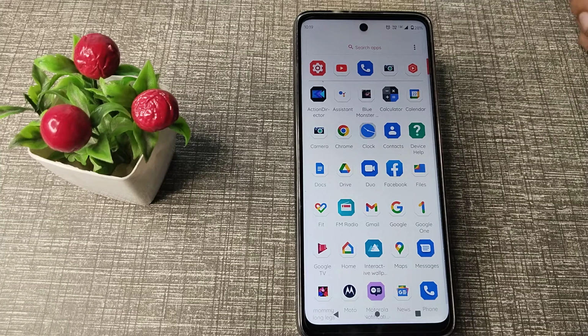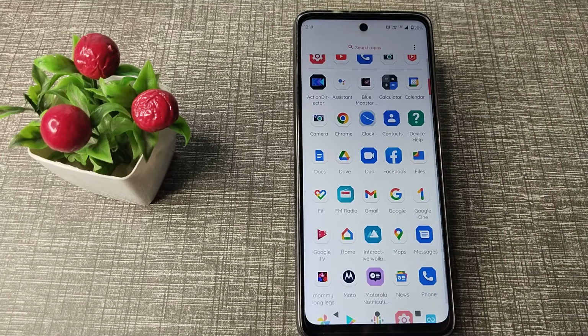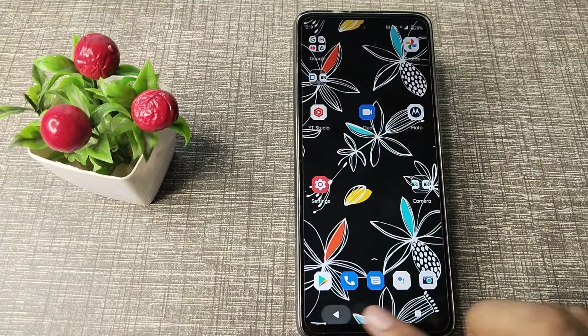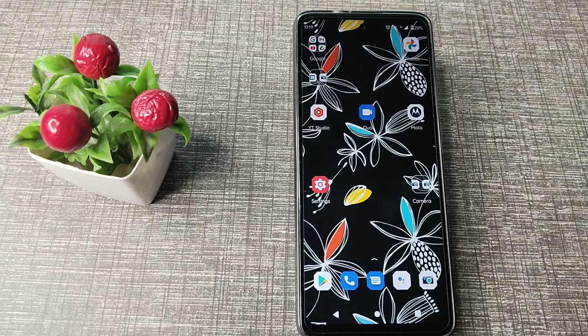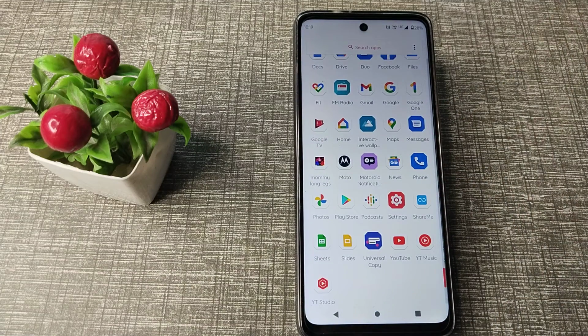In this video, I am going to show you the sound and vibration setting. I will show you how you can turn off your screen touch tap sound in your Motorola phone. If you want to turn off your touch sound, you can turn it off. Now let's see how to turn off touch sound in our Motorola phone.